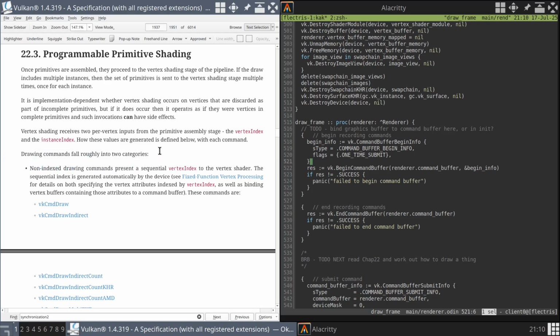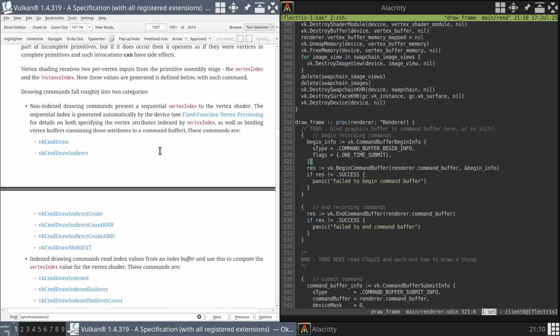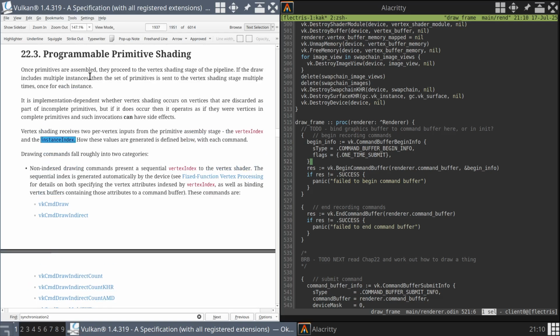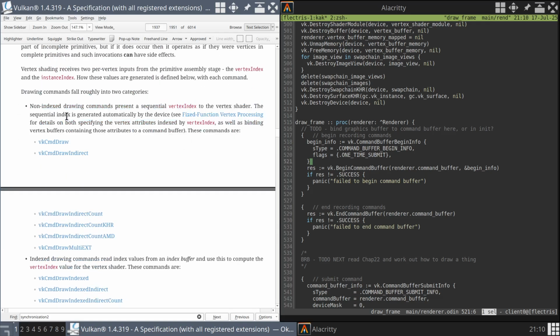Drawing commands fall roughly into 2 categories. Non-index drawing. Okay, this is instance index, the instance it's talking about up here. Non-index drawing commands present a sequential vertex index to the vertex shader. The sequential index is generated automatically by the device. For details on both specifying the vertex attributes indexed by this as well as binding vertex, see these commands.